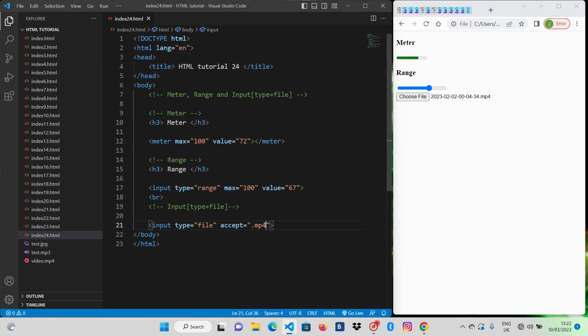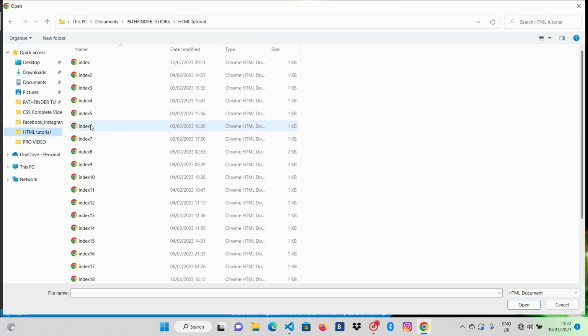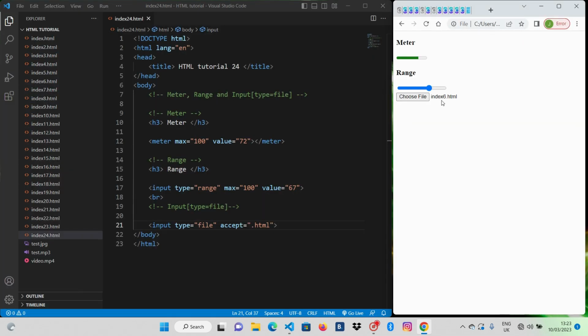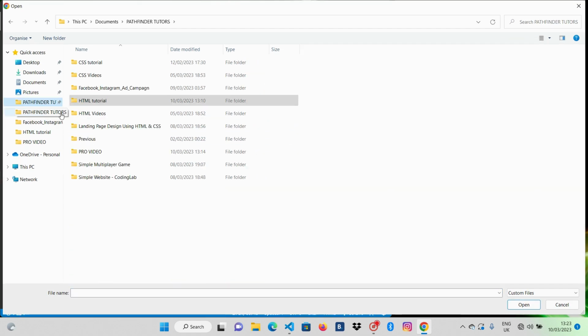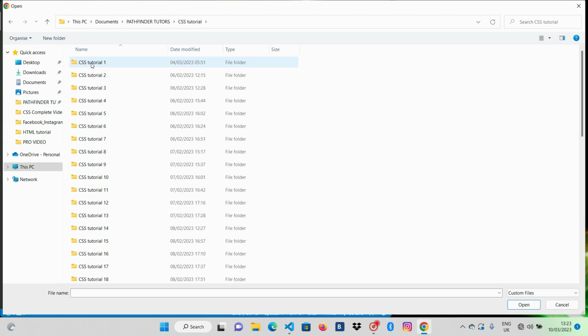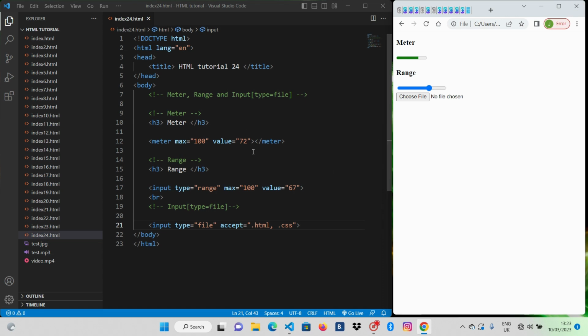So if you say .html, save, refresh, and you click on this, say you want index.html, you click on it, you can see it gives the name of the file. So you can specify more than one. You can say .css too. Refresh. Now click on this, go to our tutorials, where's our CSS tutorial? So you can see both the CSS and the HTML. If you only indicated the HTML, you don't see the CSS.